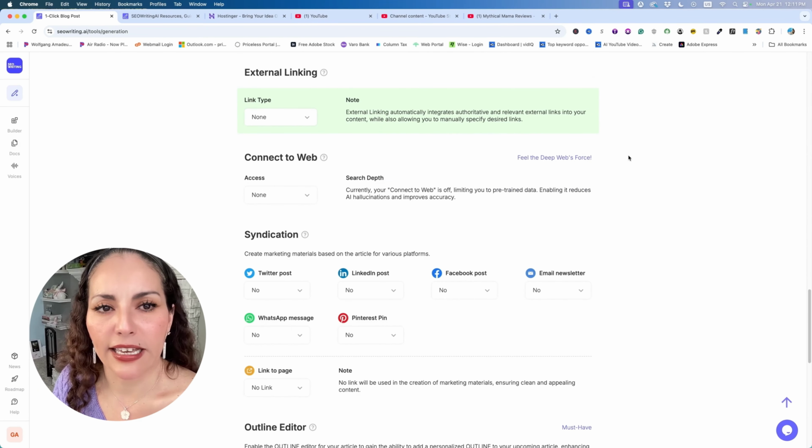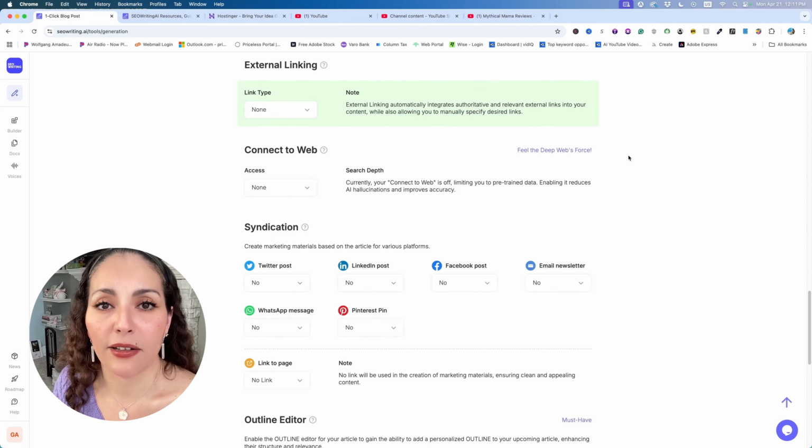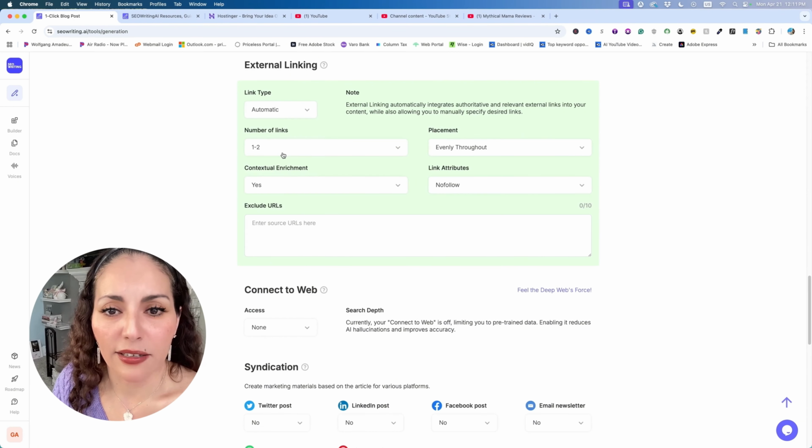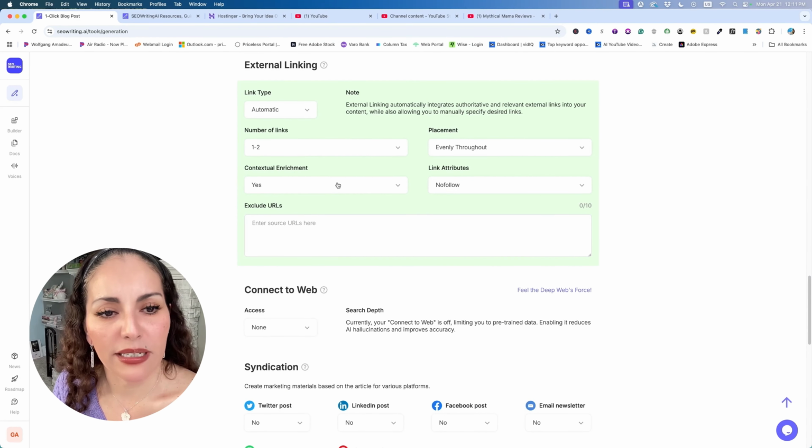Now, external linking is also a really good thing for ranking your blog. I am going to choose automatic, and you can choose how many links to include within your blog post. You can choose the placement, the contextual enrichment, the link attribute, and you can exclude some URLs also so that you don't have bad external links.